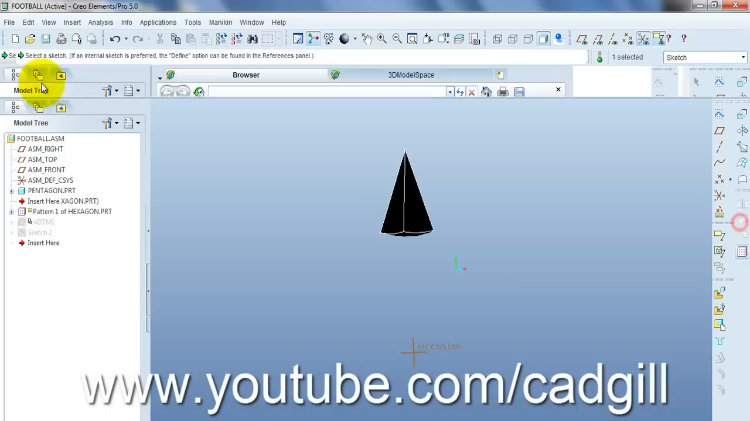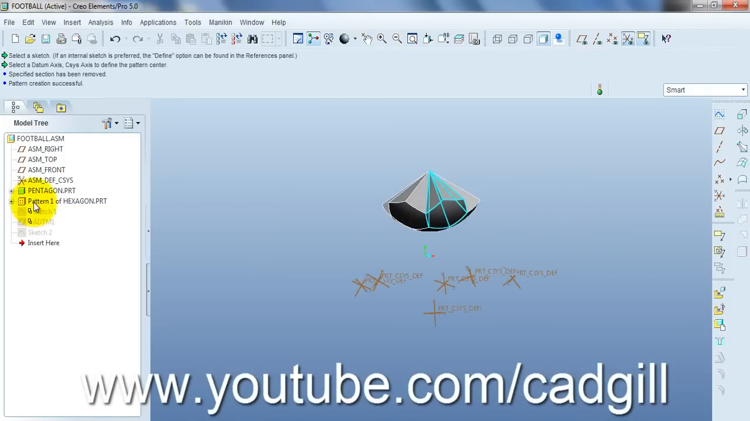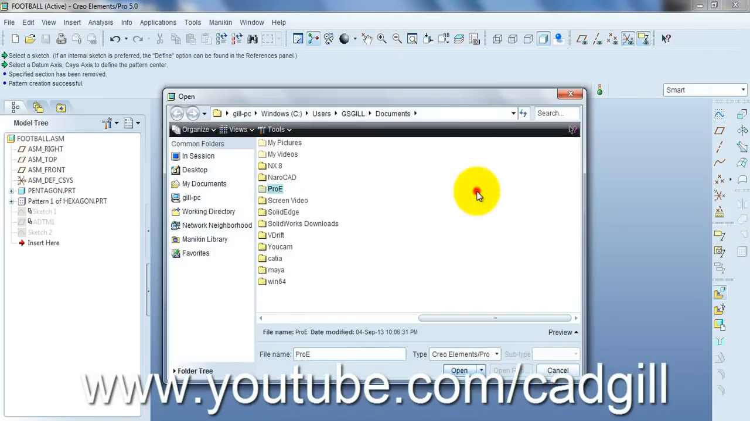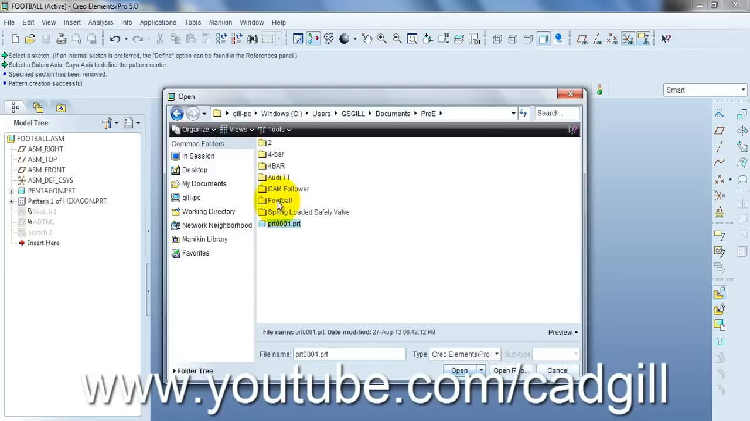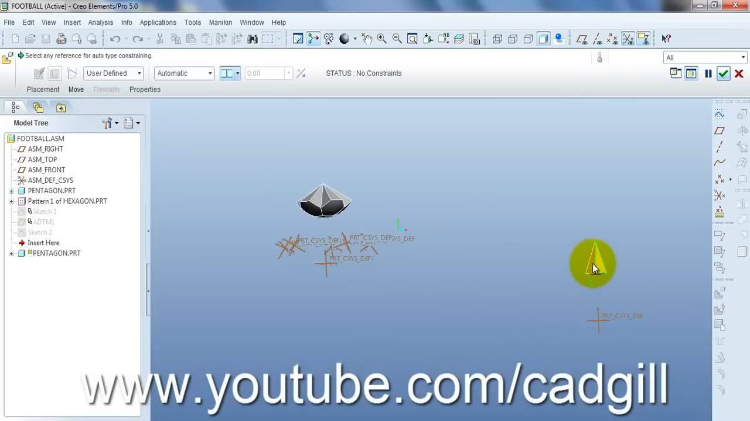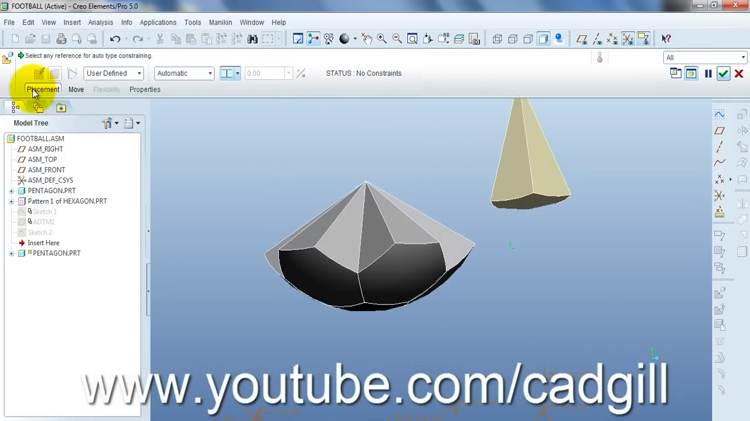Select this component, click pattern, about axis, select this axis, 5 times, full angle. Now insert the pentagon part here. You can drag it, you can move it by holding the Ctrl Alt key and left mouse button.